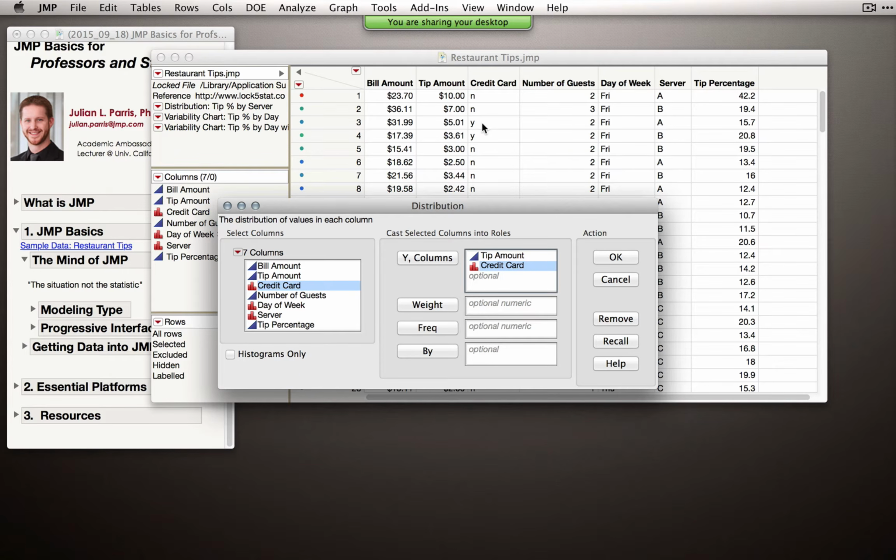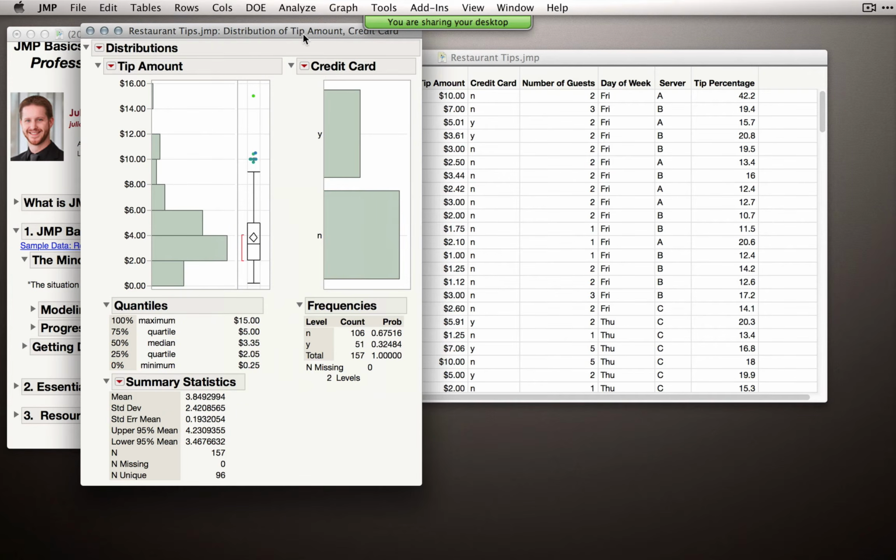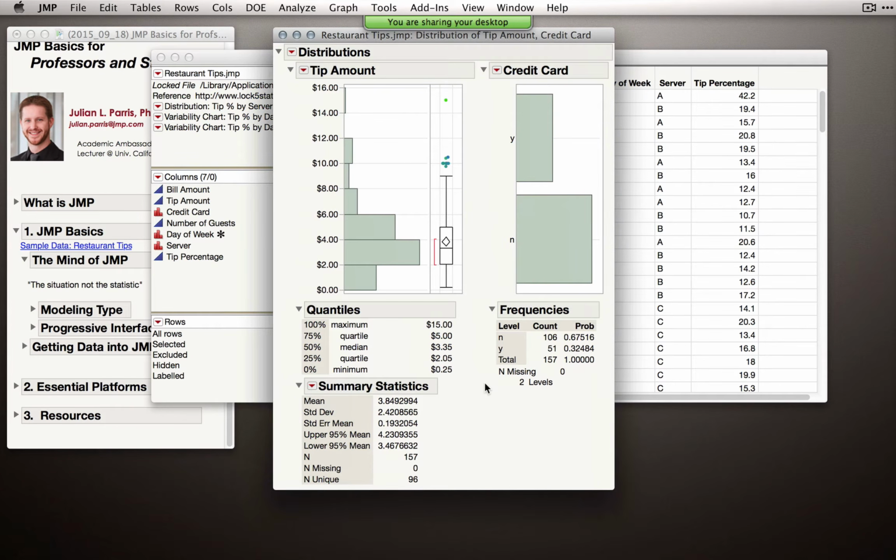Now, you might notice JMP is even giving a different icon to these two different columns. JMP knows that credit cards are categories, whereas tip amount represents actual continuous scale measurements. These icons actually reflect the fact that JMP knows something about these columns. Let me click OK, and I want you to see what JMP's going to do when it produces the output.